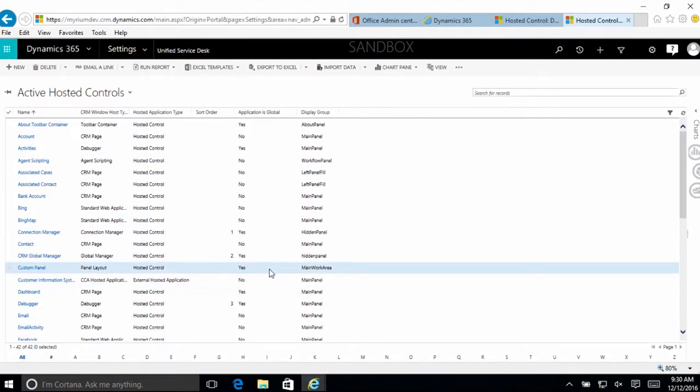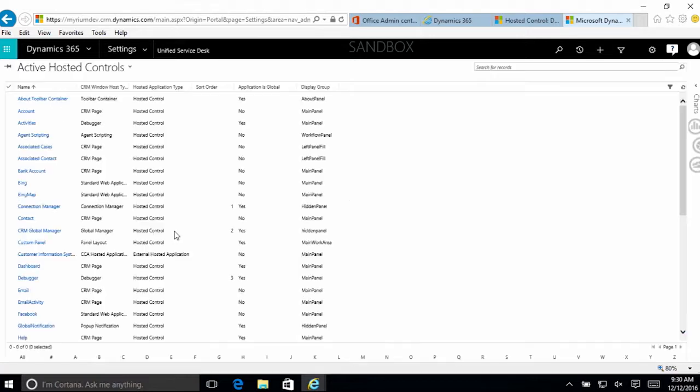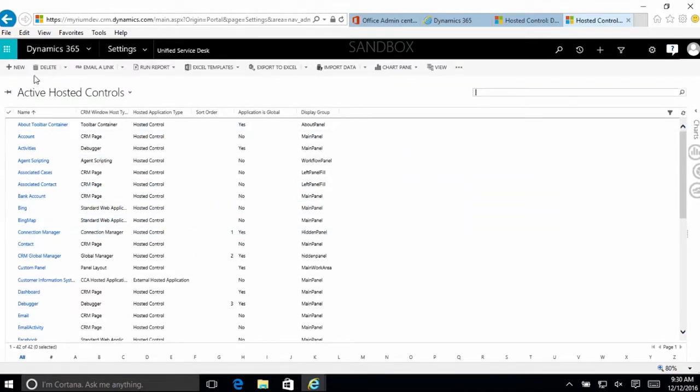So first and foremost, the first thing I want to do is create a new hosted control called Dashboard 2, basically, that we can open up and have another dashboard render within the application. So I've gone into Unified Service Desk, I've gone into Hosted Controls, and I'm going to create a new hosted control.